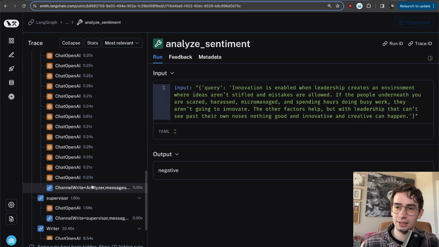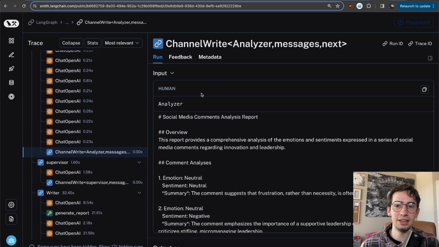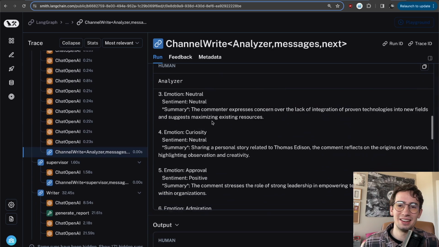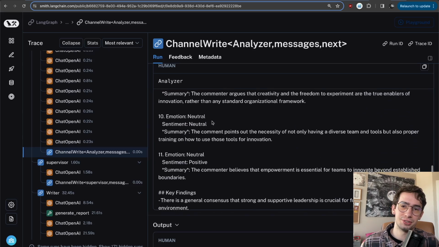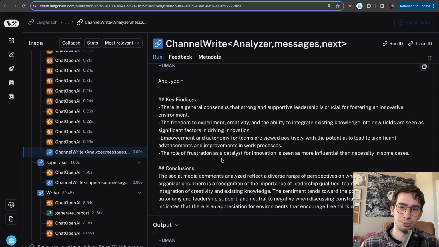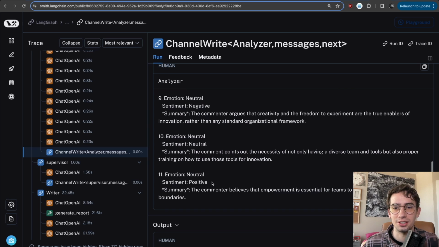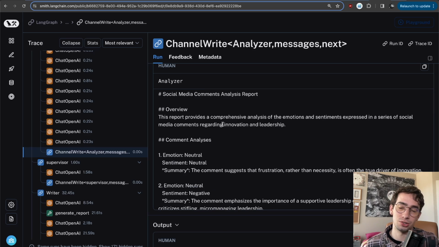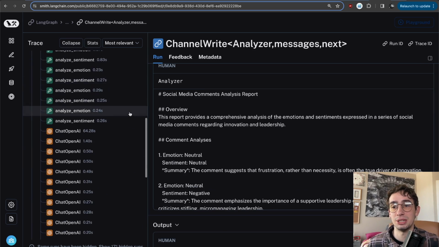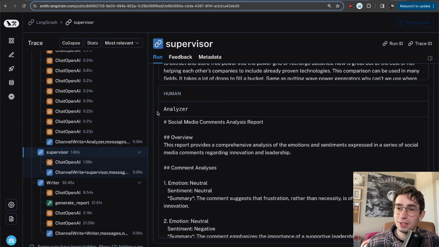And so then finally, if we hop down here, we can see that using that, it combines it all into this quick report. There's a little bit of key findings and conclusions that it adds onto there, but it's not the writer. It's not supposed to be doing that. It pretty much just puts in the emotion and the sentiment for each one of these here, which is great. This is exactly what the analyzer should be doing. Since it's finished up doing that, it knows that it needs to return its output. And where does its output go? It goes right back to the supervisor.